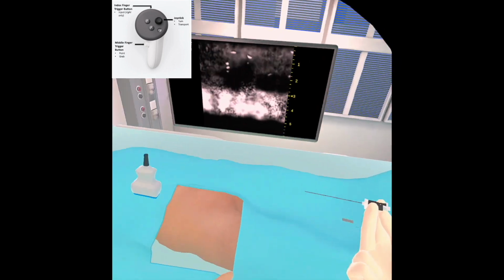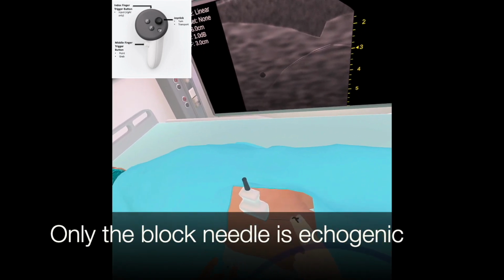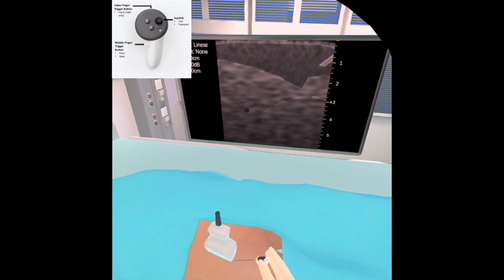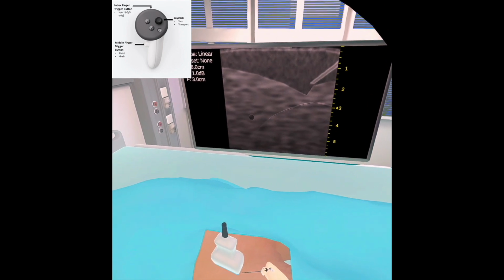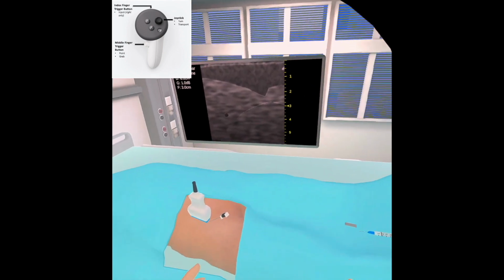Then proceed with the block needle. With one hand holding the ultrasound probe, the other guiding the needle, you will see the needle enter the skin on screen. As it passes through various tissue planes, you'll feel subtle tactile feedback through the controller, simulating real tissue resistance. Advance the needle under ultrasound guidance until it appears clearly in view.